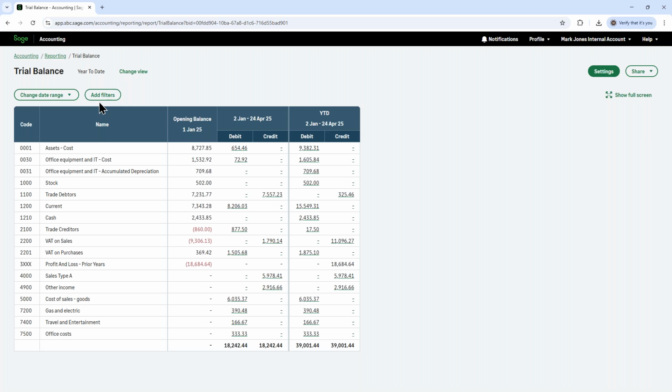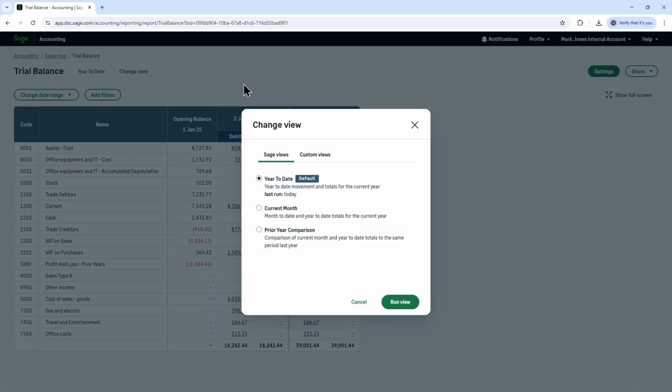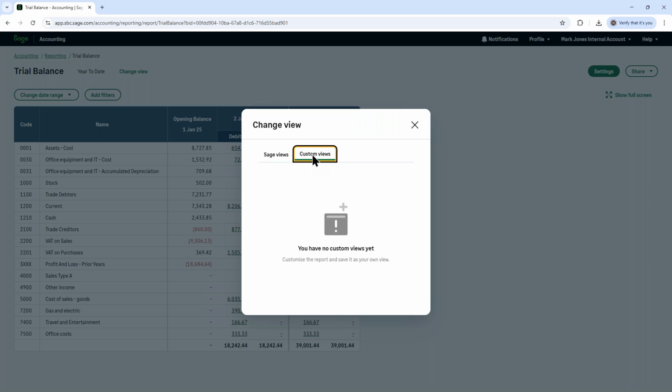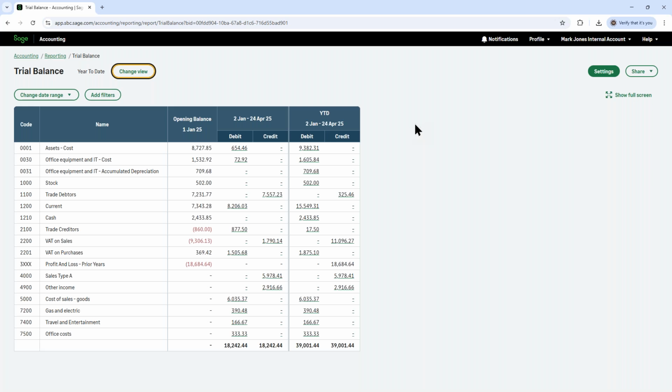So now, again, you can change your view to choose the three standard views. You've got year to date, which is your default, your current month, and your prior year. If you have saved any reports that you've created, you can go to custom views and view your custom report that you've saved in. But again, you can use one of the three preset views available.